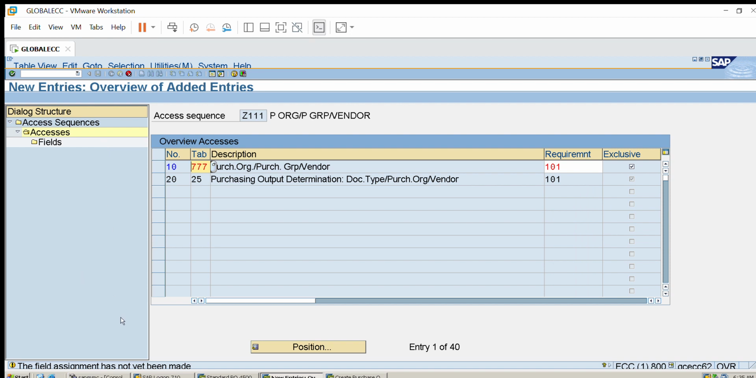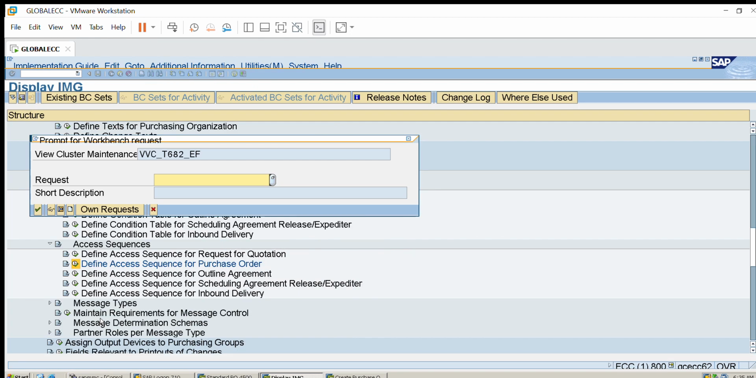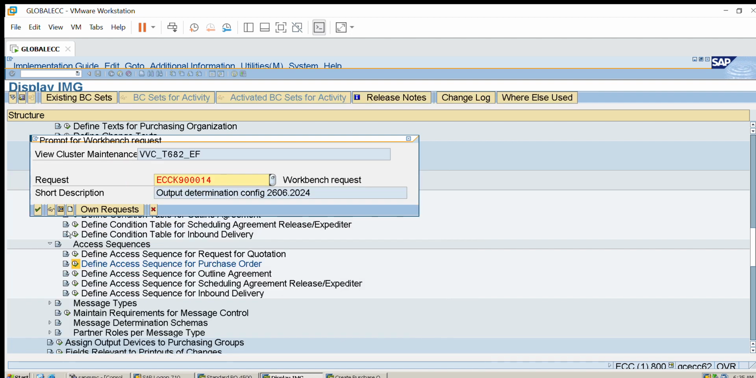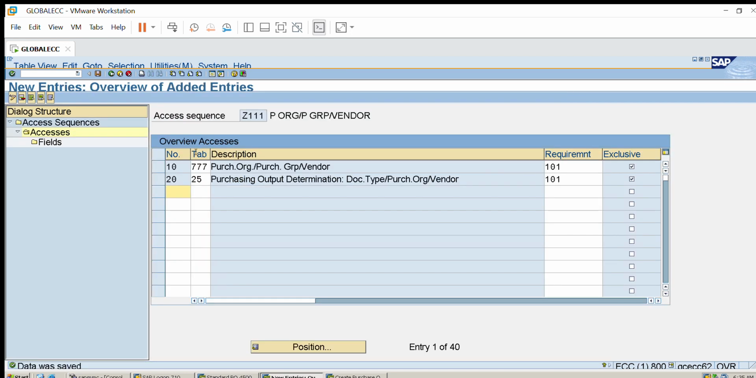The field assignment has not yet been made. So click enter again. Now you need to give your customizing request. You go here, just type output determination config. When you have done the config, let's say today's date 26th, right? Save it. So this TR was generated. Now select each table row and click the fields button.